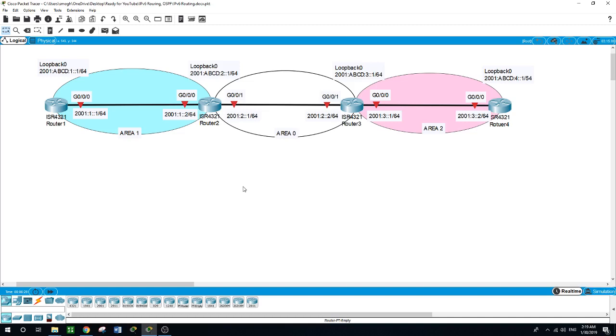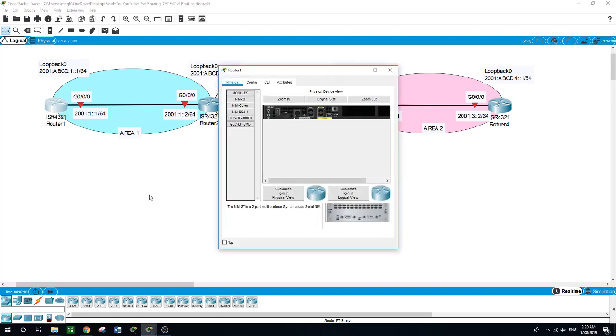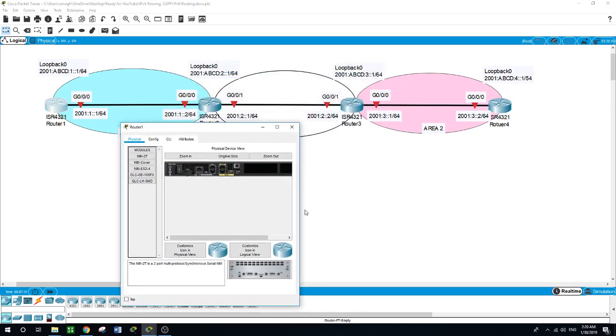And OSPF version 3 uses multicast IP addresses of FF02::5 to advertise information to all OSPF routers, and FF02::6 for the OSPF designated router and backup designated router. This looks like the IP version 4 addresses 224.0.0.5 and 224.0.0.6. Now let's work on our network here, first starting with router number 1 to configure IPv6 on the interfaces.